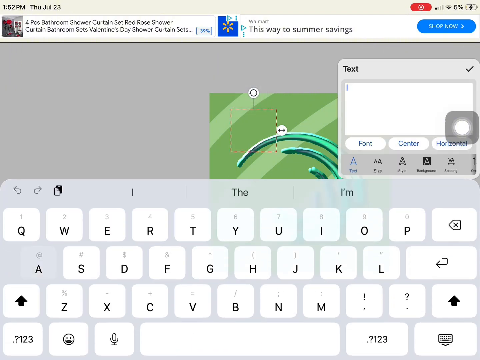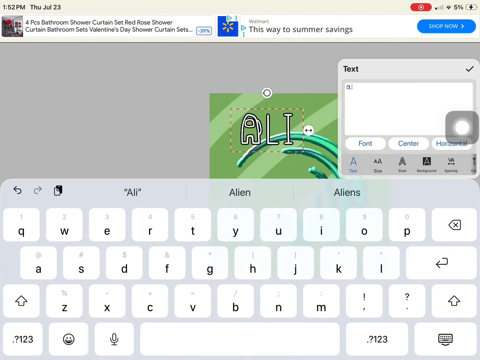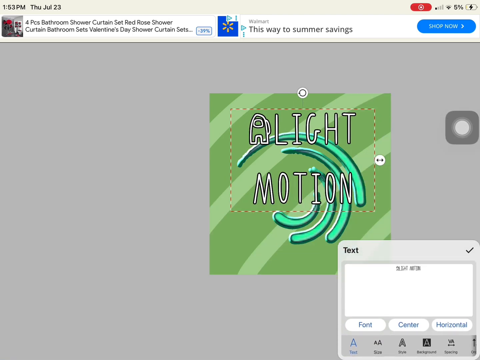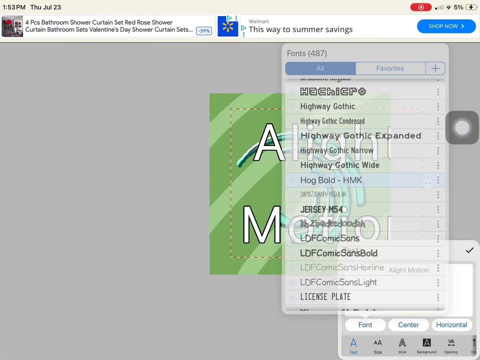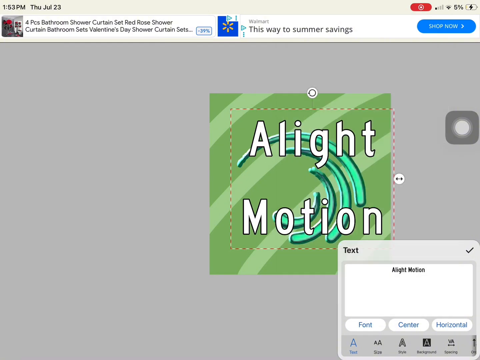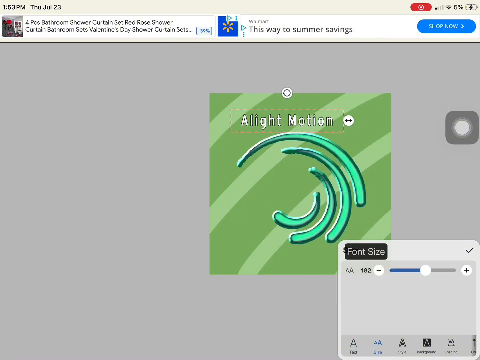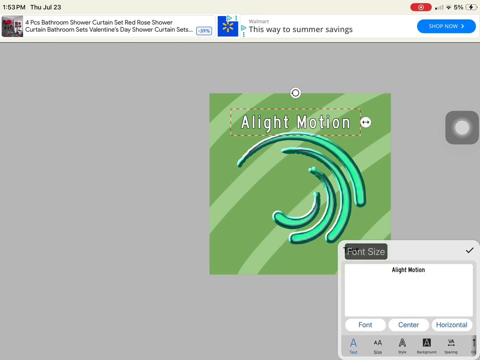Now you can add text in any font. I'm going to put Alight Motion on top. I use Among Us sometimes, but I can use any of them. Should I use this one? I don't think I should. I don't really like it.